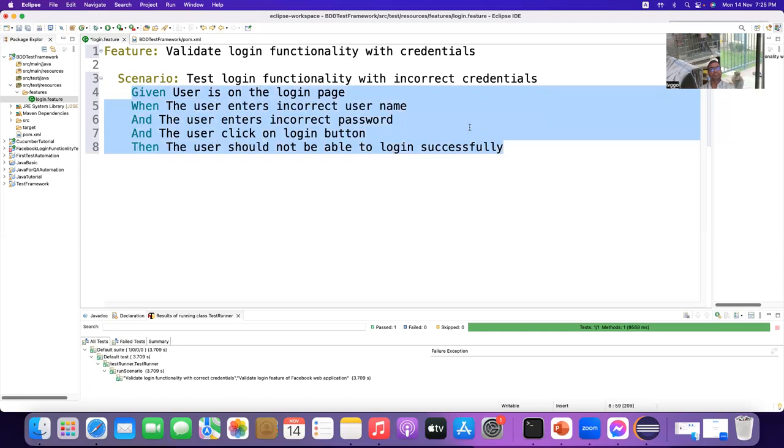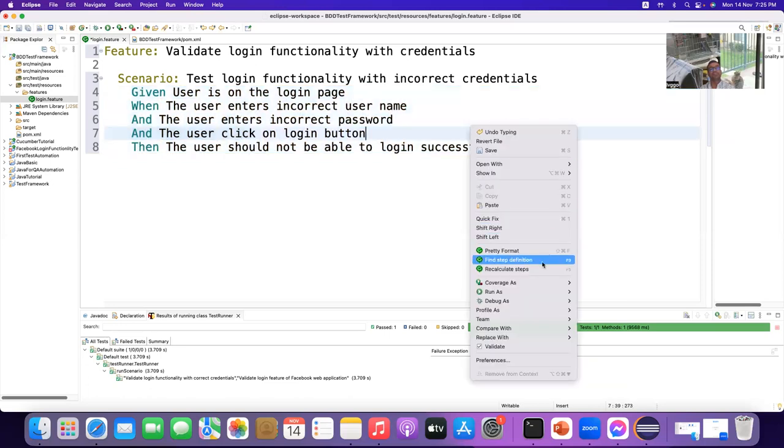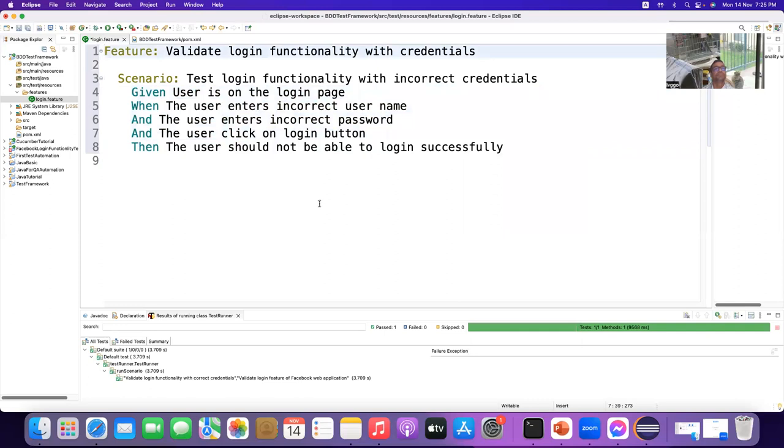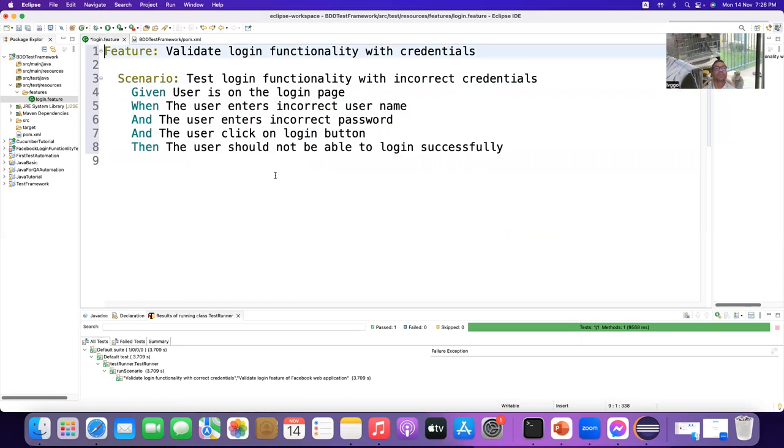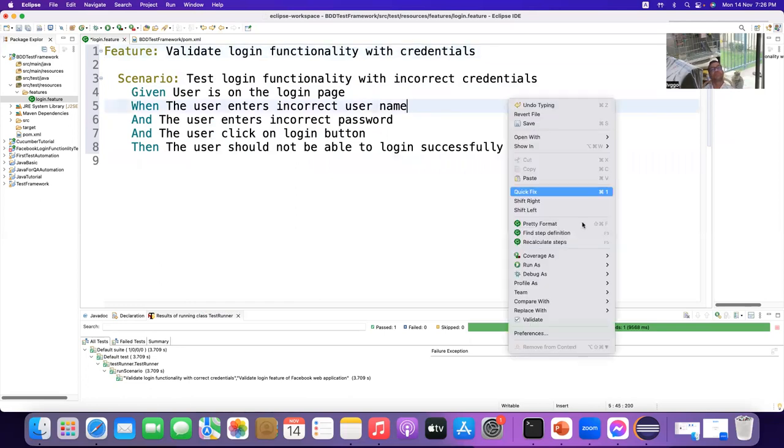Then just right button click. You can click on pretty format, and it will be formatted. For example, if you write without indentation and you right button click and go to pretty format, it will be indented. Then just right button click and run as cucumber feature.